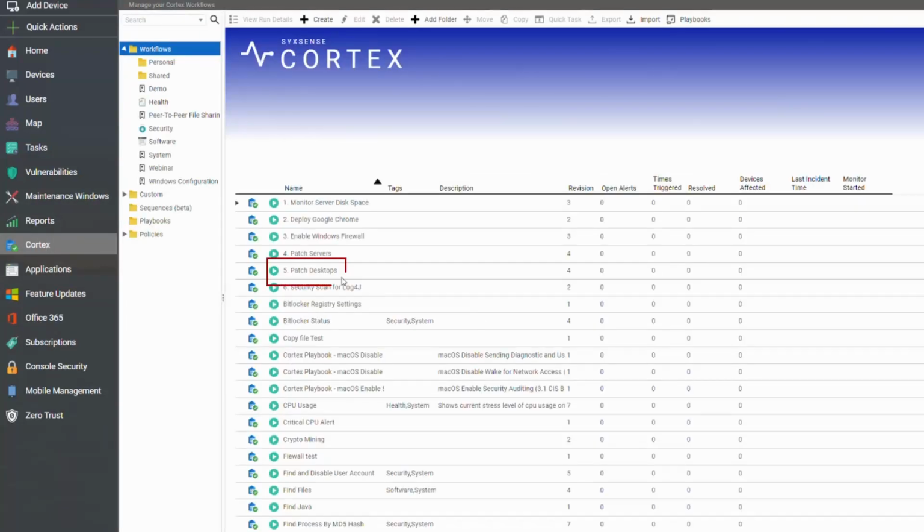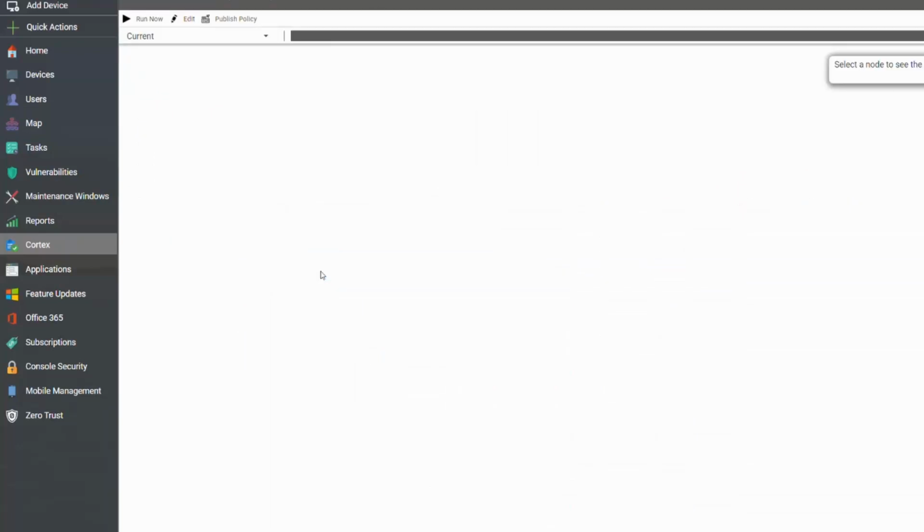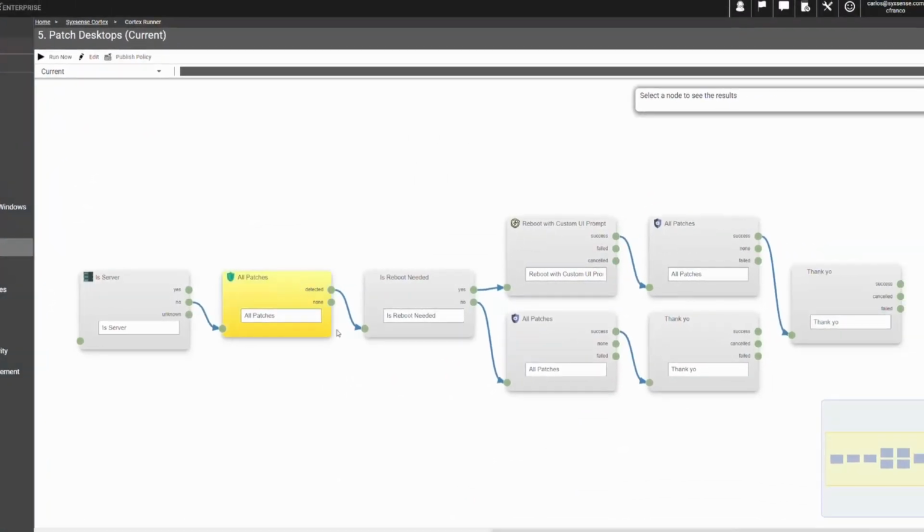So we're going to use Patch Desktops, which is going to scan for patches, see if a reboot is needed, and if a reboot is needed, it will then reboot the device, and it will then patch. Then we'll put a message saying thank you to please reboot again, and if it doesn't need a reboot, then it will just go ahead and patch.